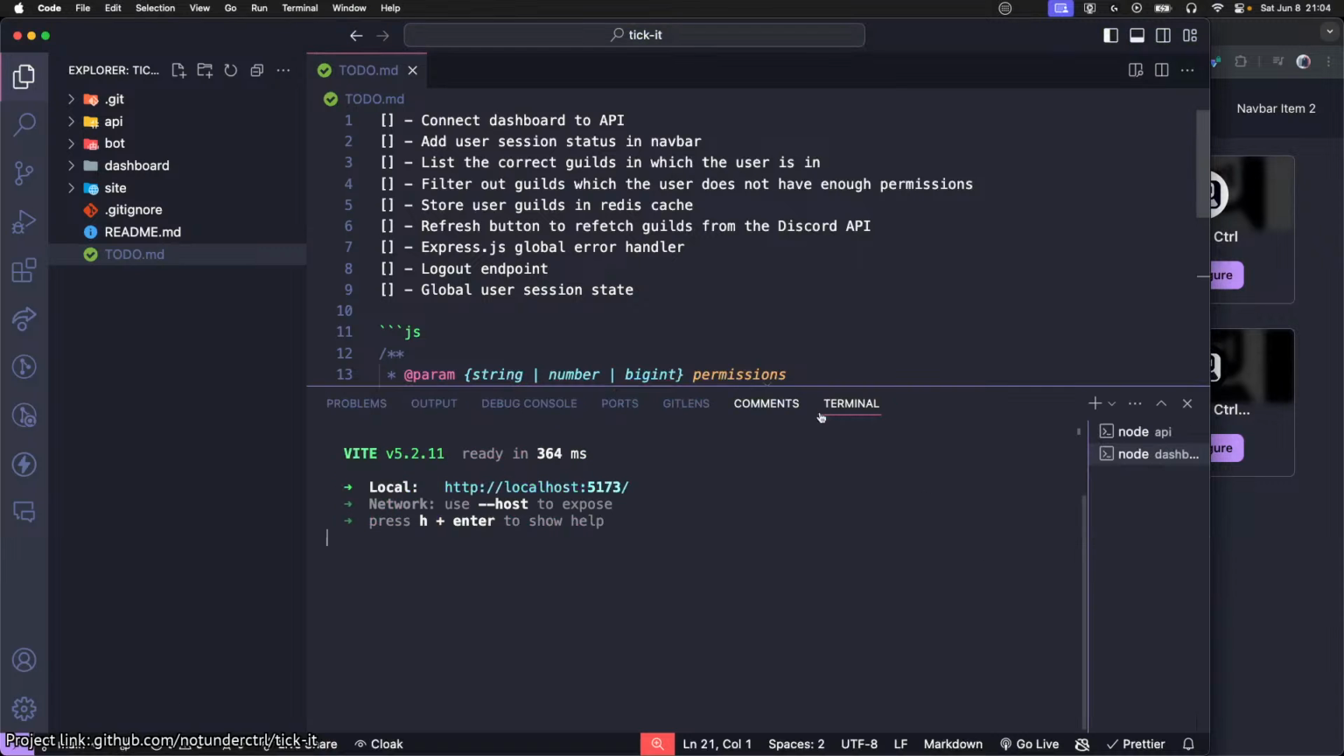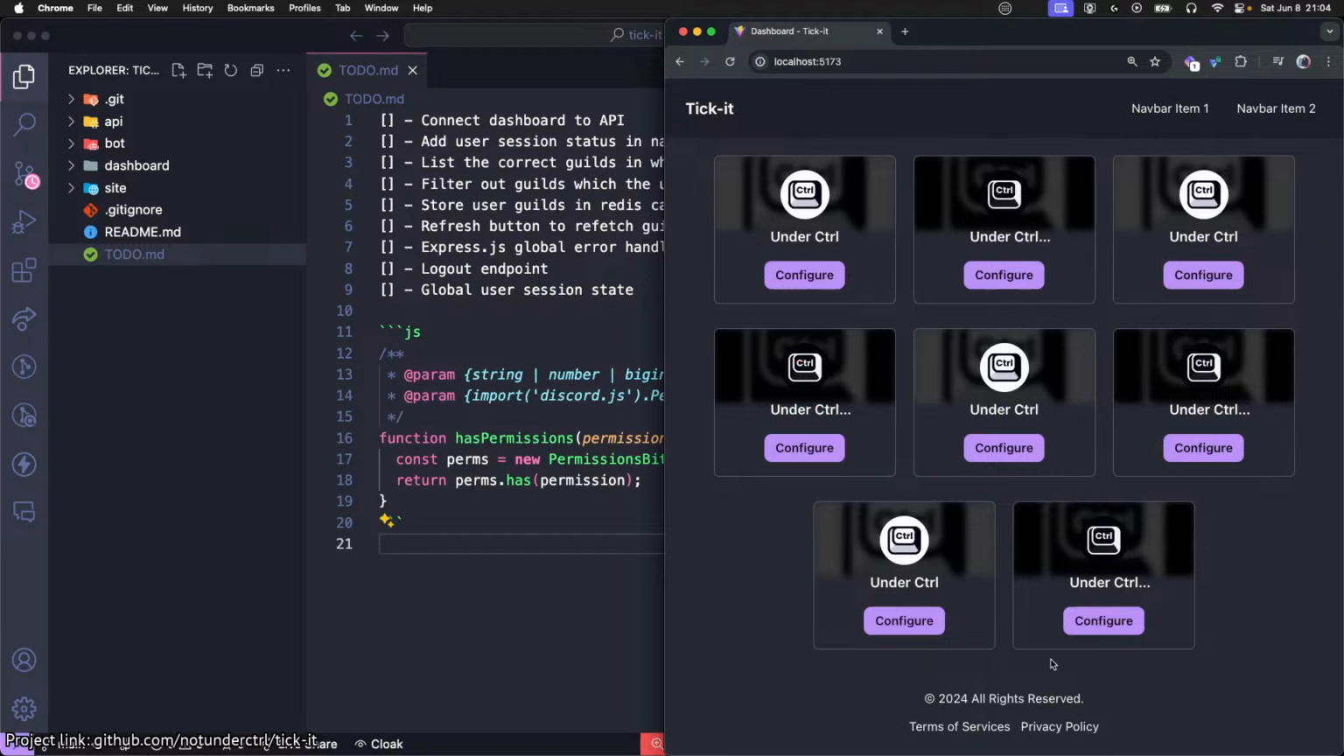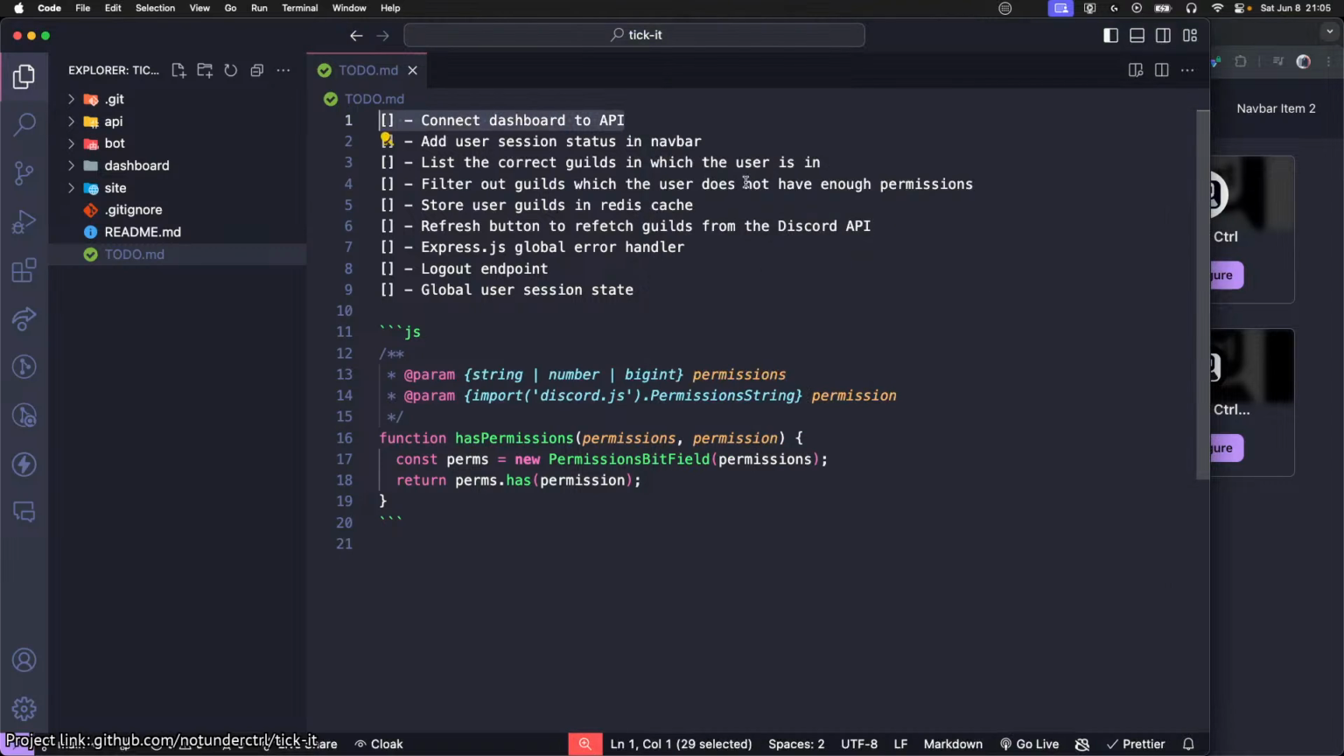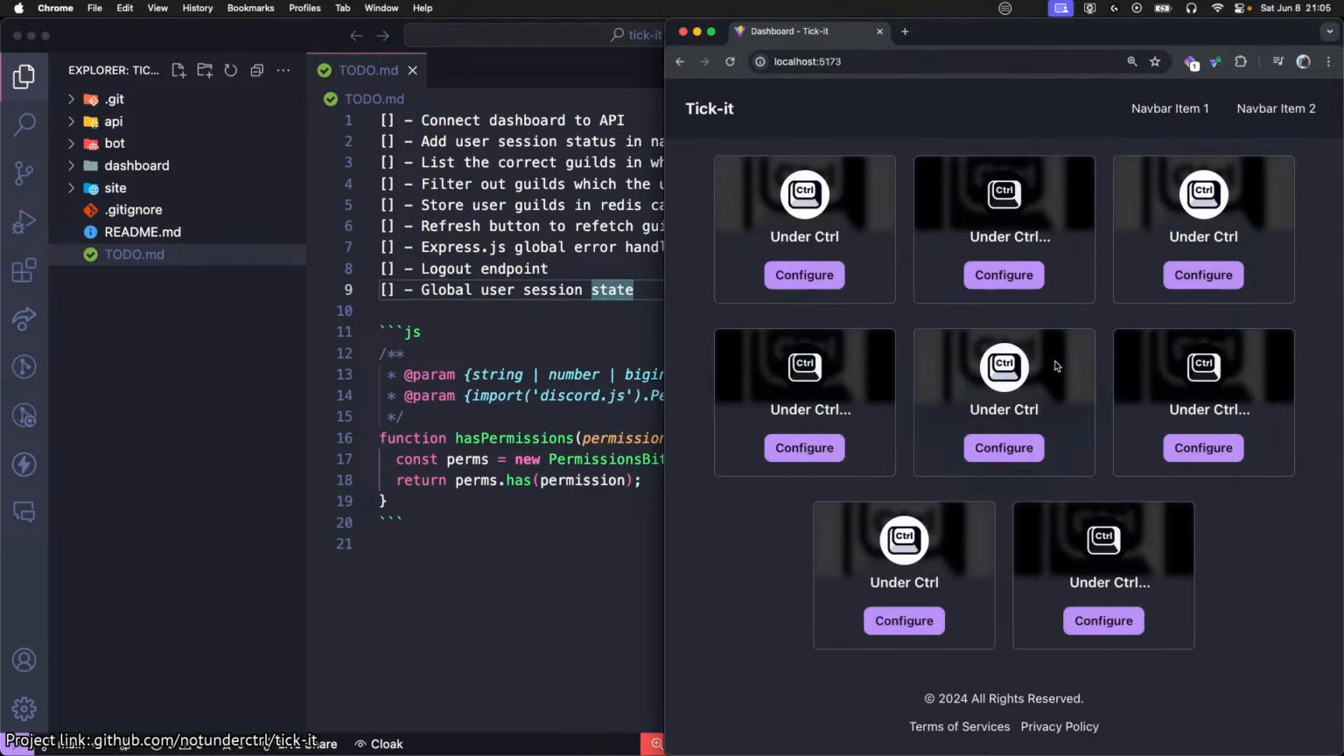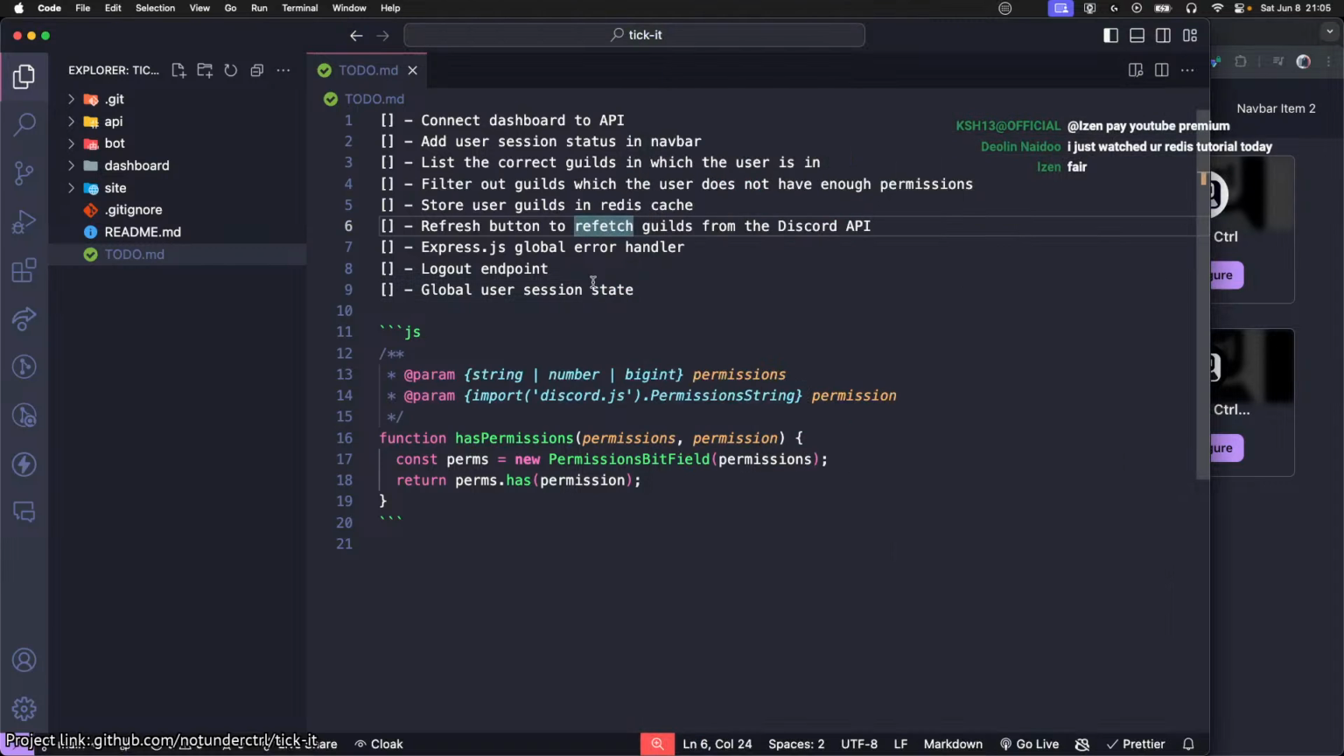So, let's see. The server is live. And last time what we did was we worked on the dashboard, but this thing is not really connected to any backend. So that's kind of the goal today. It's to connect the dashboard to the API. So there's obviously a few things that we can do in order to have them connected. But obviously the main thing here is to list the servers that the user is in and the user has enough permissions in. And the other thing is this, where is it?